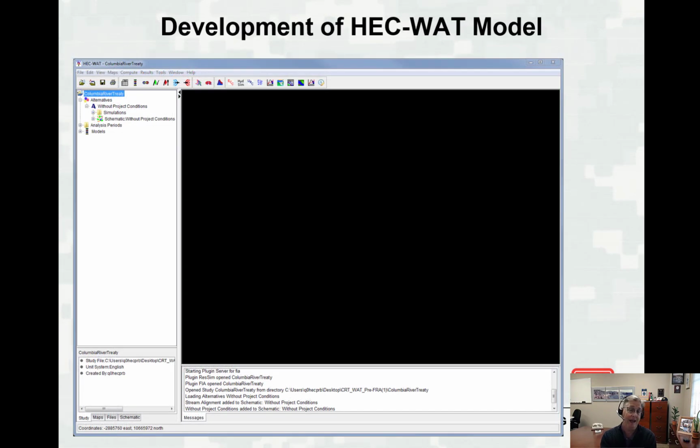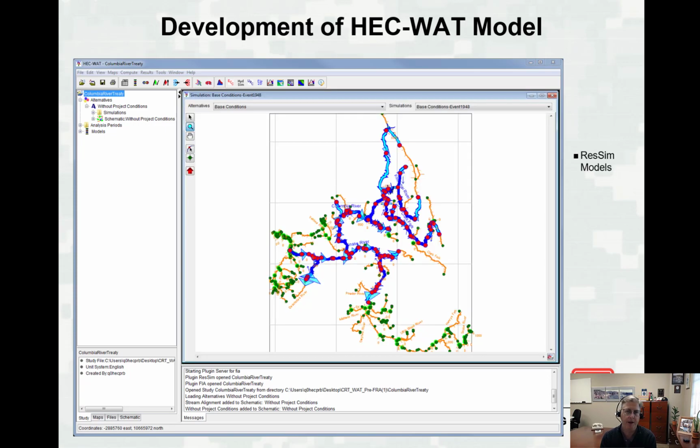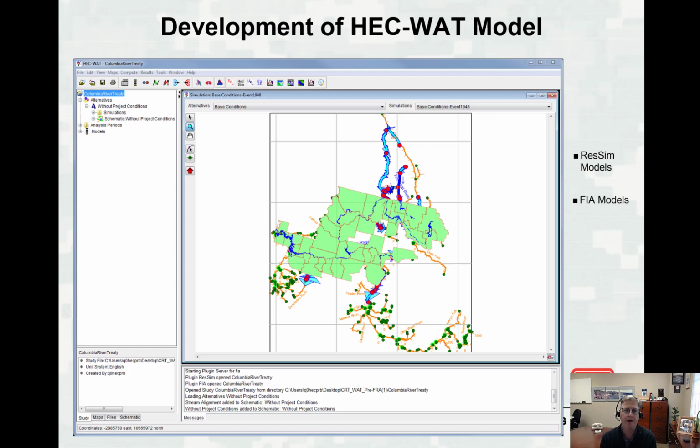Okay, so that can happen in the WAT. It can happen outside of the WAT. But let's just say, for example, that it's happening outside of the WAT. Right now, each of your modeling teams are building their models with the shared schematic that you have built. And now you start to import those models into the WAT, and then you bring in your ResSim models, you bring in your FIA models, you bring in your RAS models.